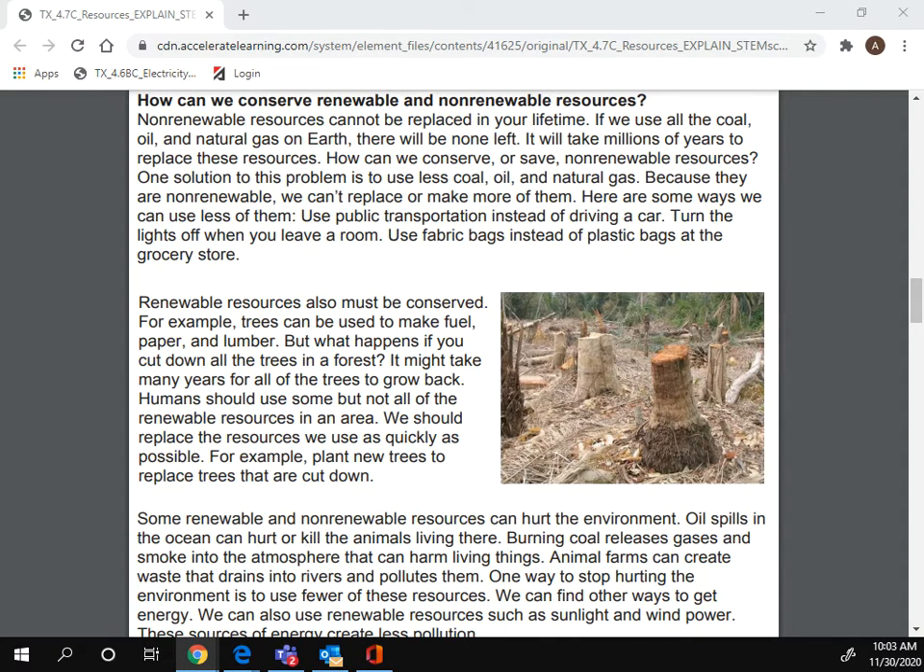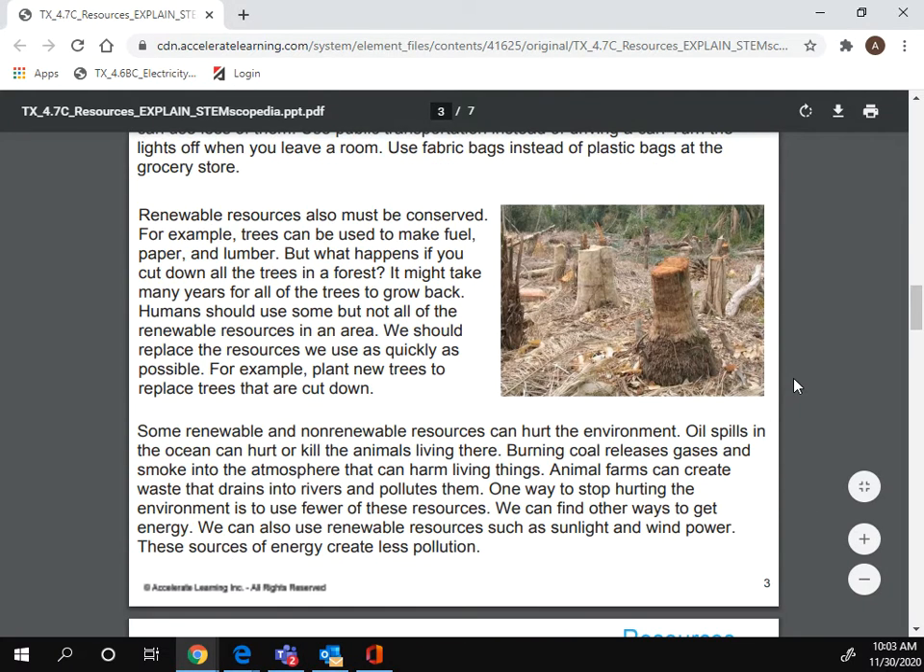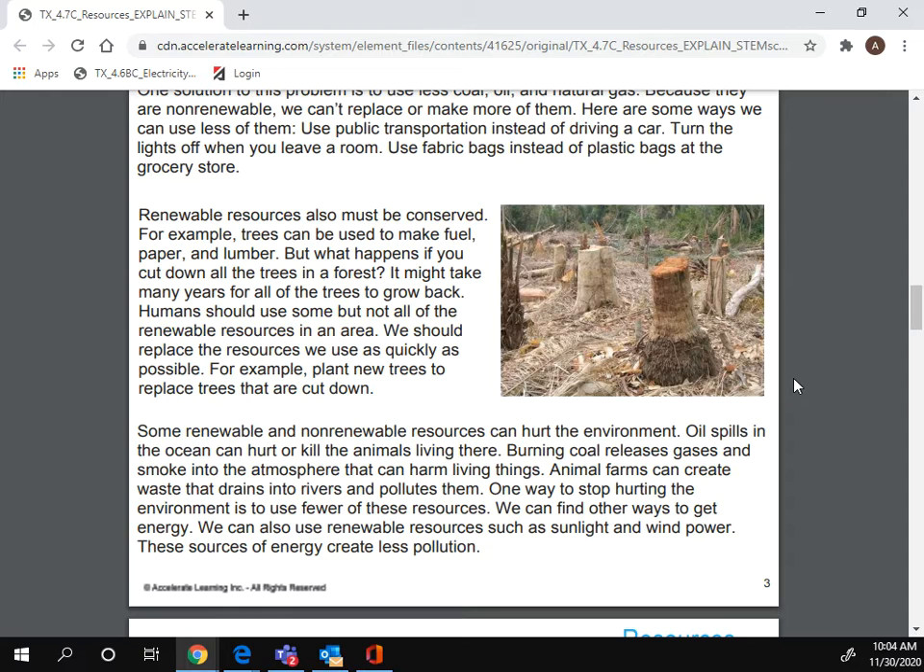Some renewable and non-renewable resources can hurt the environment. Oil spills in the ocean can hurt or kill the animals living there. Burning coal releases gases and smoke into the atmosphere that can harm living things. Animal farms can create waste that drains into rivers and pollutes them. One way to stop hurting the environment is to use fewer of these resources. We can find other ways to get energy. We can also use renewable resources such as sunlight and wind power. These sources of energy create less pollution.